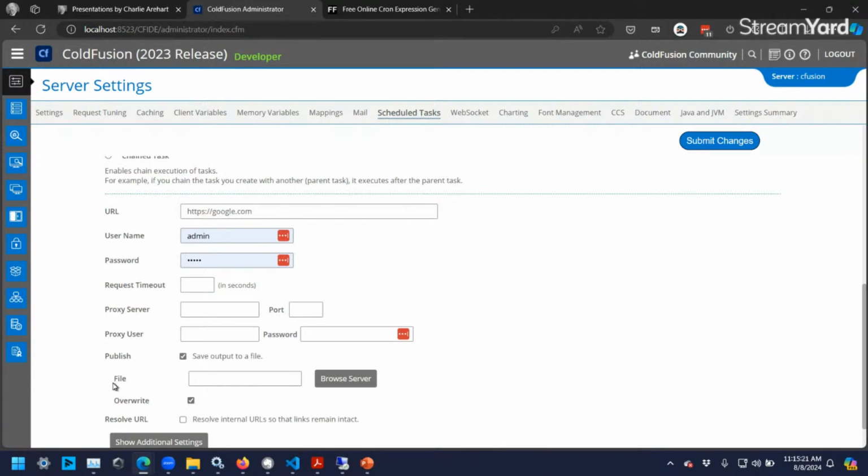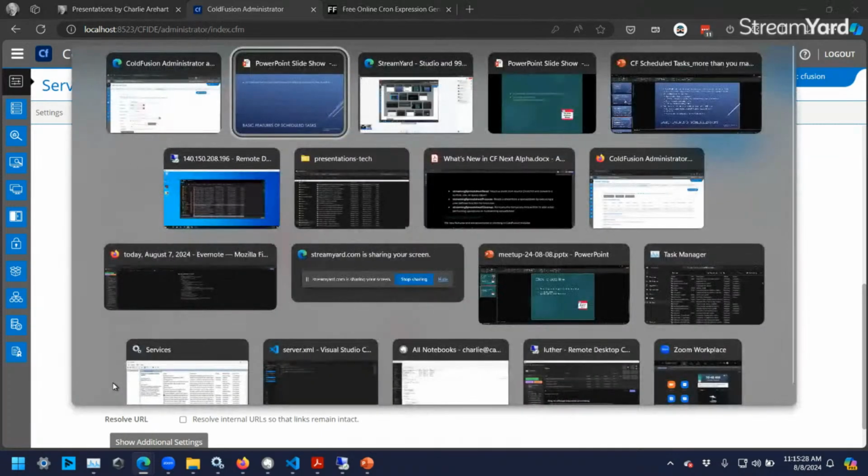All right. So that's that. So it'll normally just run it, do whatever it's supposed to do. And if you want to save the output, that's what that option there is for, to publish it.